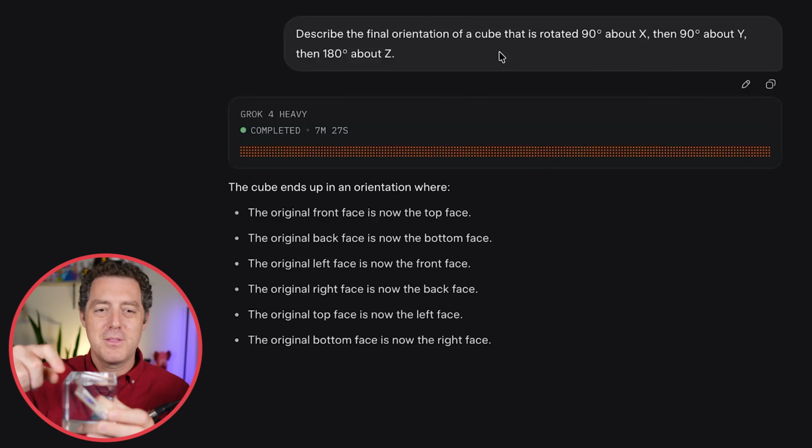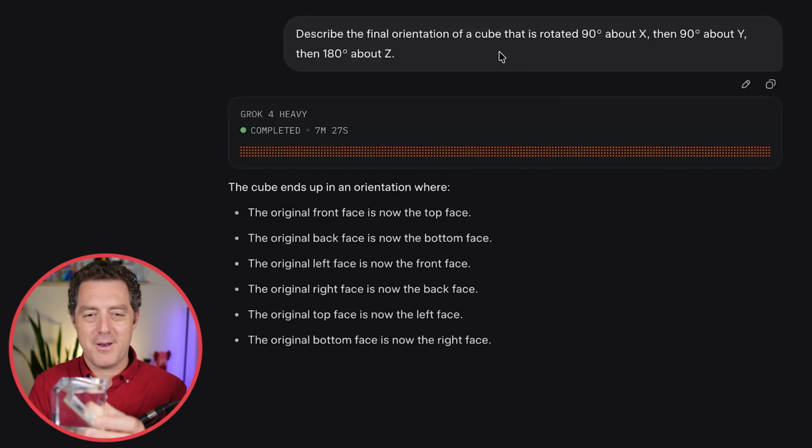Okay, so let's see. The original front face is now the top. That's correct. The original back face is now the bottom. Yep. The original left face is now the front face.